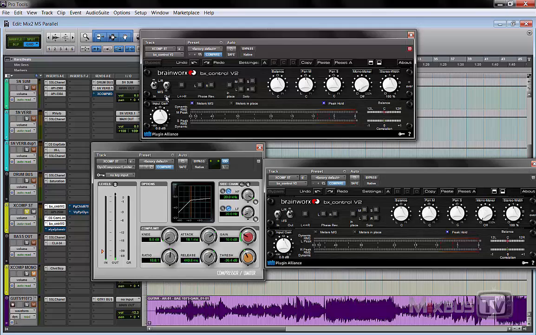So this way, when we go into the compressor, on the left channel we have the mid, on the right channel we have the sides. This is a nice trick to make any regular compressor into a mid-side compressor.